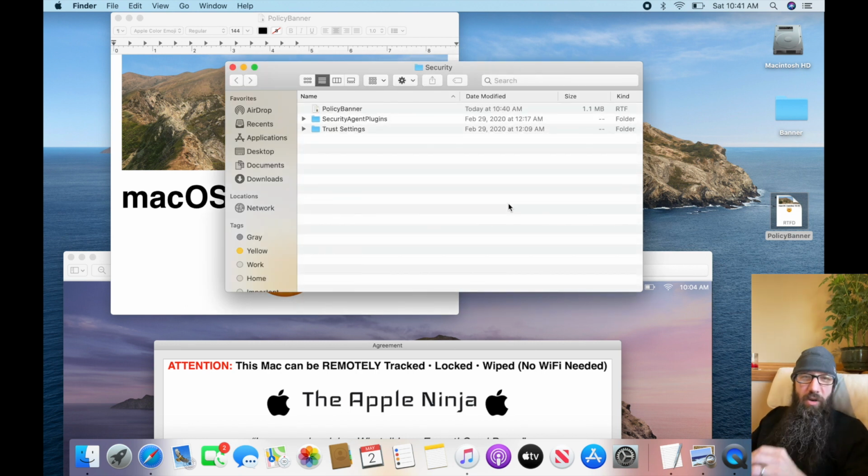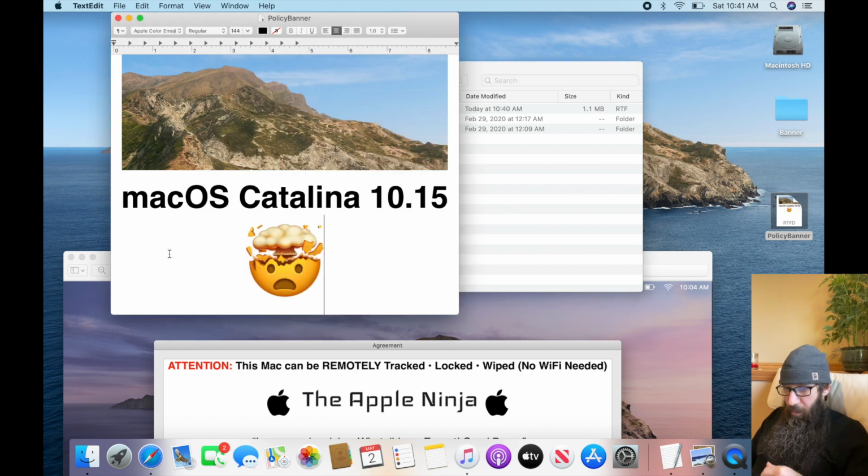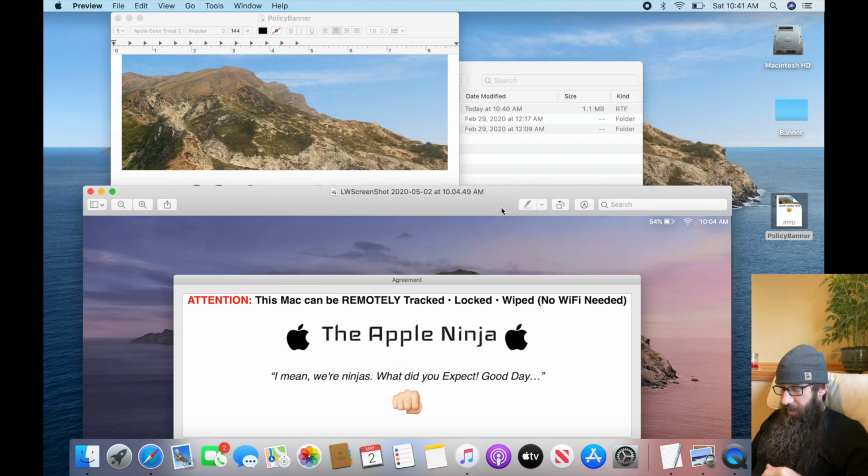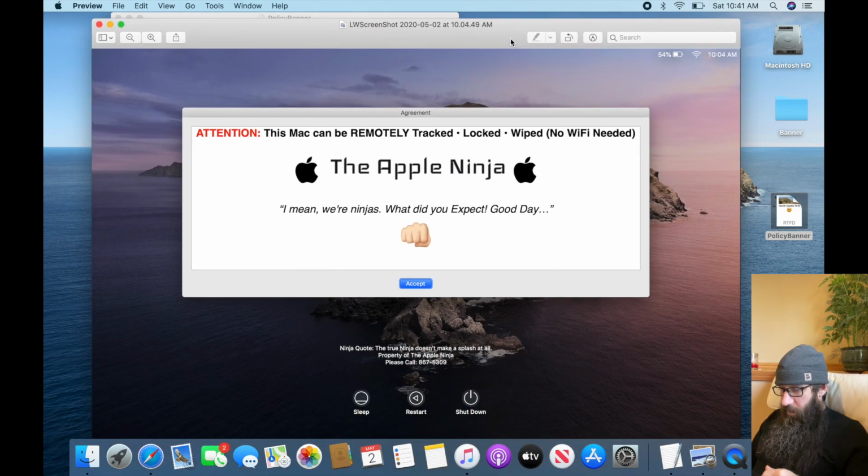All right, so policy banner is set. When I log out of this device, my new policy banner is going to be this up on the screen, where it's going to require me to click accept. Next thing we want to work on is the login window text, and that's this area right down here.